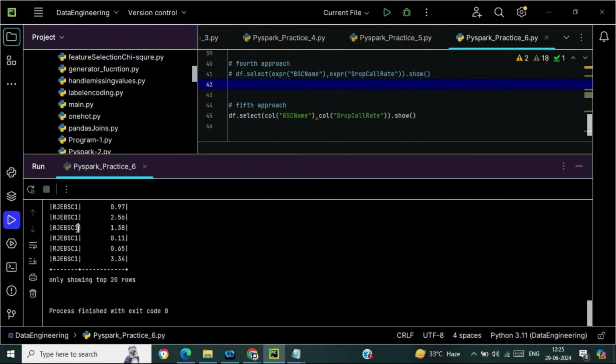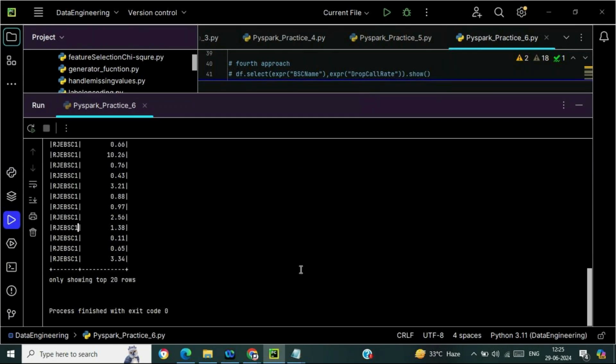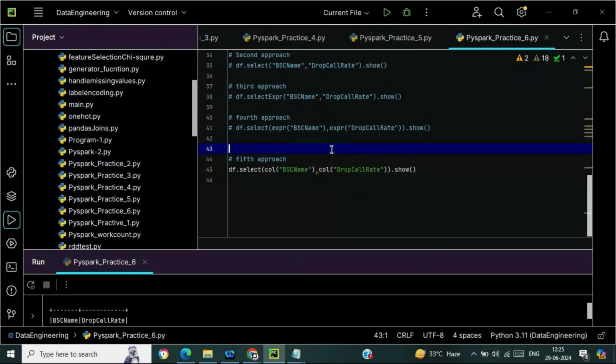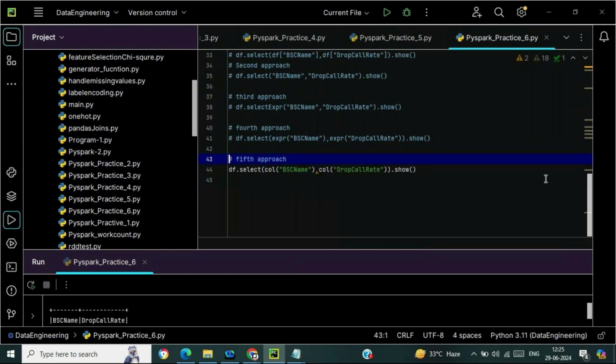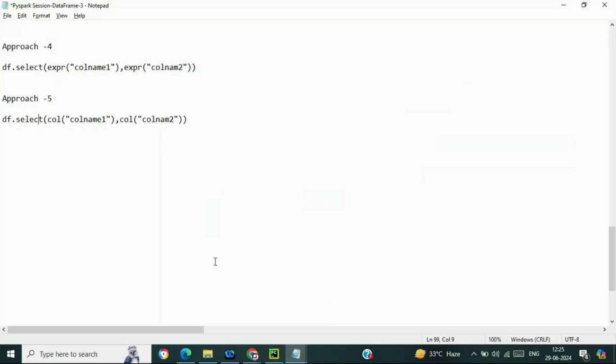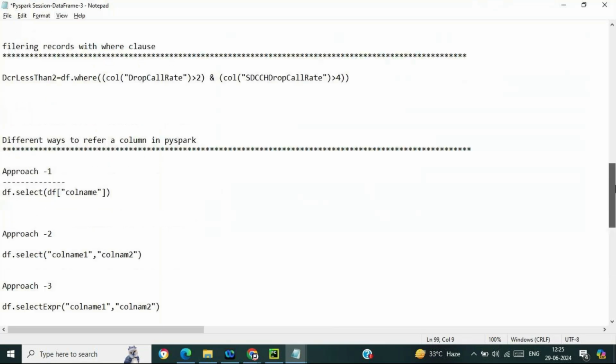Okay, so we are able to get the same output. These are the different ways to refer to a particular column inside PySpark. The ultimate goal is to select a particular column. We have multiple ways. In order to select, we can opt for a particular way, perform the operations on top of those columns, and we will be able to get the output. That is the second topic, how to refer to the columns in the PySpark world.